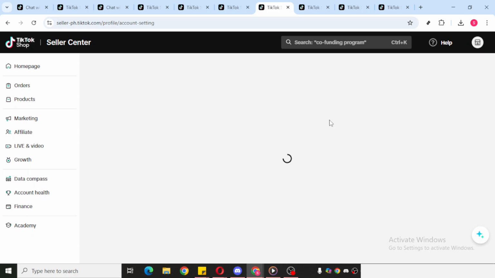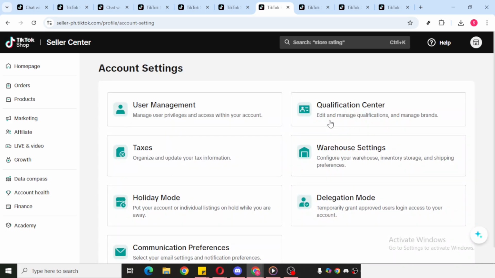Within Account Settings, select Warehouse Settings. This is where your store's address is stored. It's considered your warehouse or fulfillment address, which is used for shipping, pickup, and returns. Think of it as the backbone of how orders reach your customers, so accuracy here really matters.